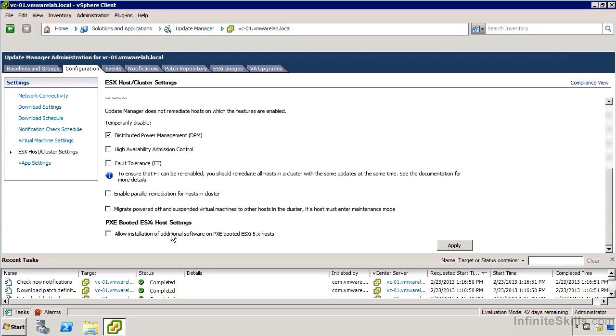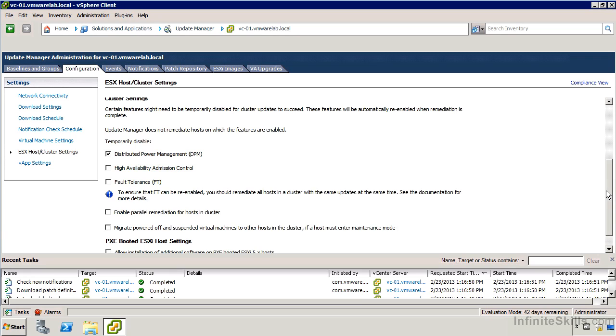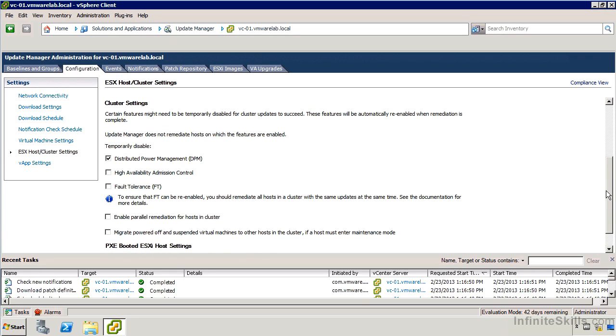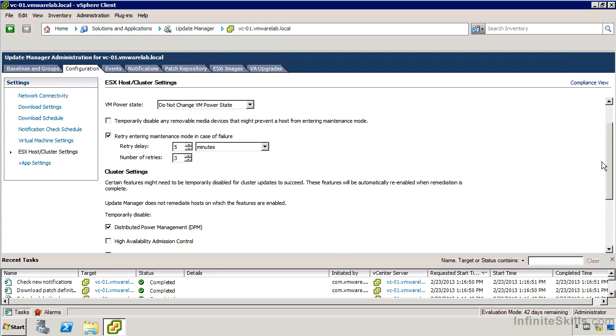For PXE booted hosts, there's an option to allow extra software to be installed. This is all fairly straightforward stuff. It's just a question of, again, whether we want to play it a little bit safe by temporarily turning off some of the cluster features just to make sure. You're definitely going to want to go through and manually test all of these sorts of issues. That gives us the basic configuration of VUM. In the next videos, we're going to take a look at reviewing the patch repository and seeing what's been downloaded, and we'll also take a look at baselines and baseline groups.